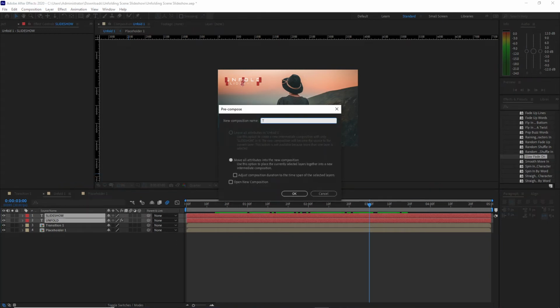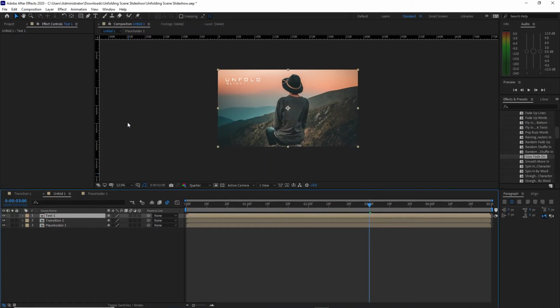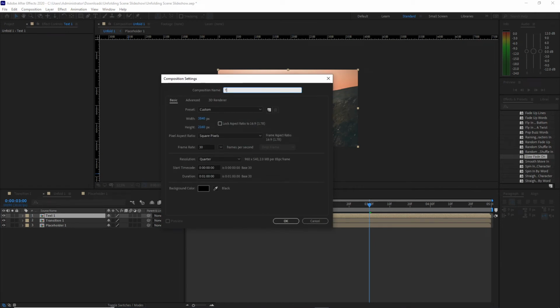I will name it text 1. Move all the attributes into the new composition, click OK. Then I will go to composition, create a new composition. I will name it transition 2. 3840 by 2160, 30 frames per second, and the duration, I want it 5 seconds.